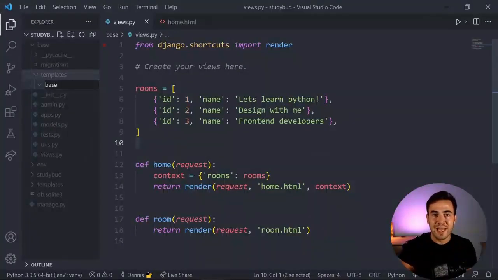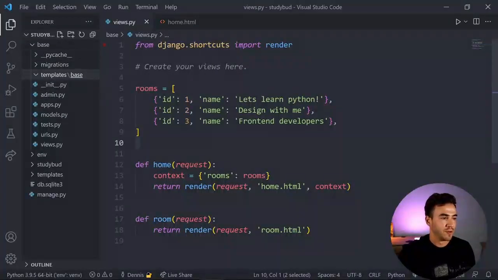So it has to be named whatever your app is called. So if you call your app something else, make sure you have the app name, which is base, templates, and then inside of templates, a folder with your app name. In this case, it's base. So it's a weird structure. It's kind of confusing at first to some people, but there's a reason why it's like this.